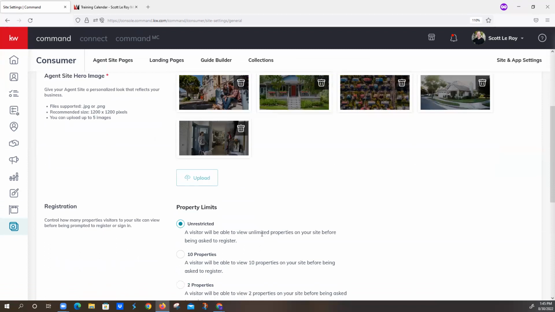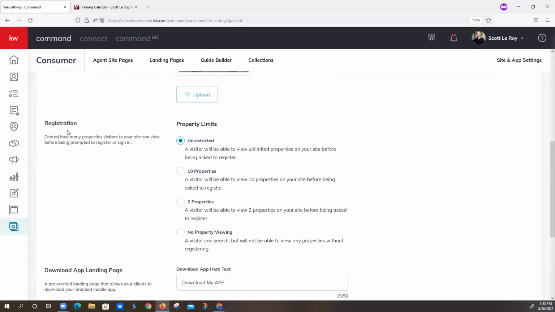And then this is also a new option. This is a registration option, otherwise known as a forced lead capture, but we like to use gentler words than that. Basically, how many times do clients get to look at your website before you say, okay, now you need to register. Now you need to be in my database. Now we're connected. So unrestricted is they can search as many times as they want, and you're never going to ask them for their registration information.